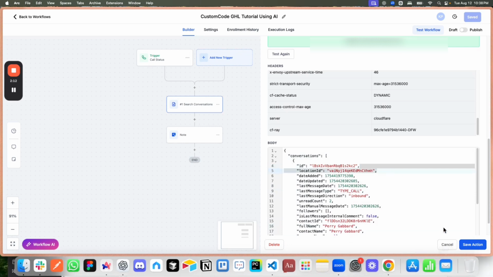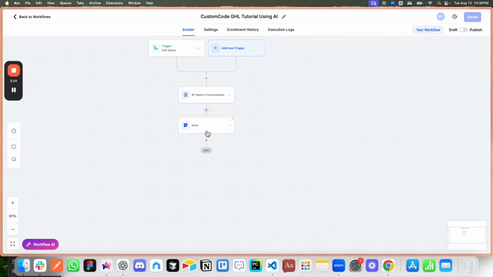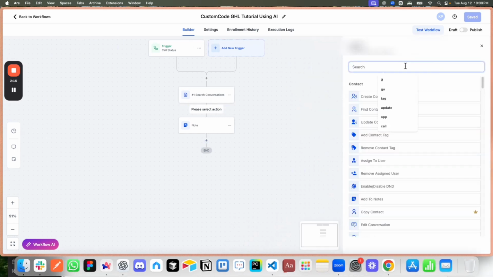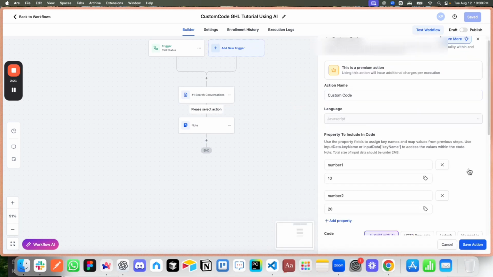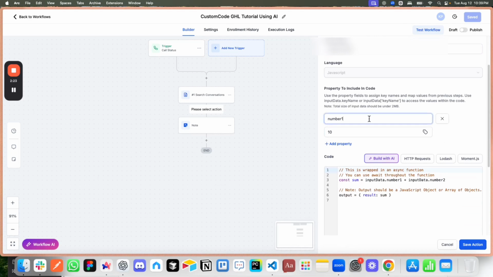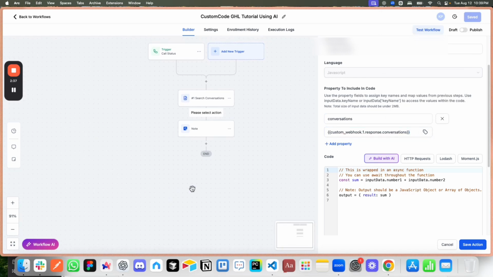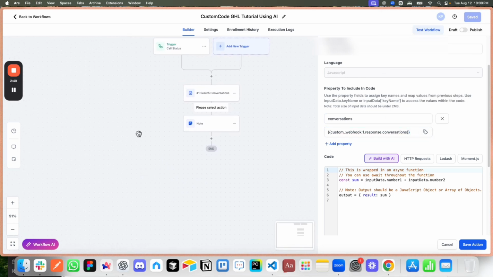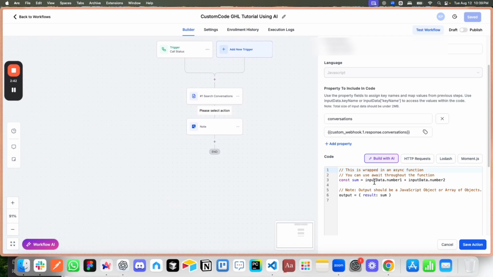Okay. So what we're gonna do is add an action called custom code. I'm gonna say conversations on the parameter, then put the conversations response, and then conversation over here. And then right now I'm gonna use our ChatGPT action to write the code for us.